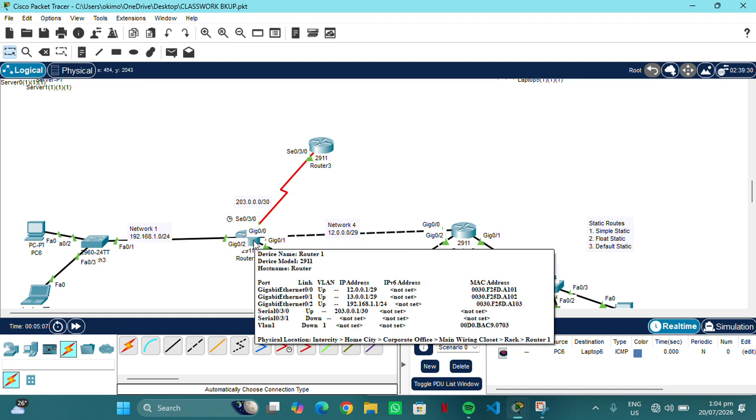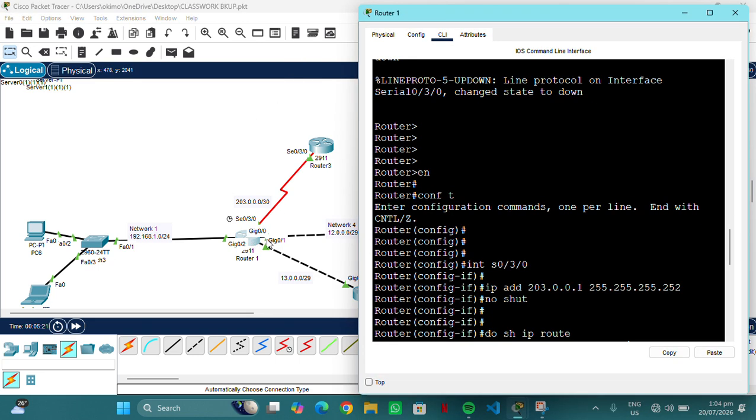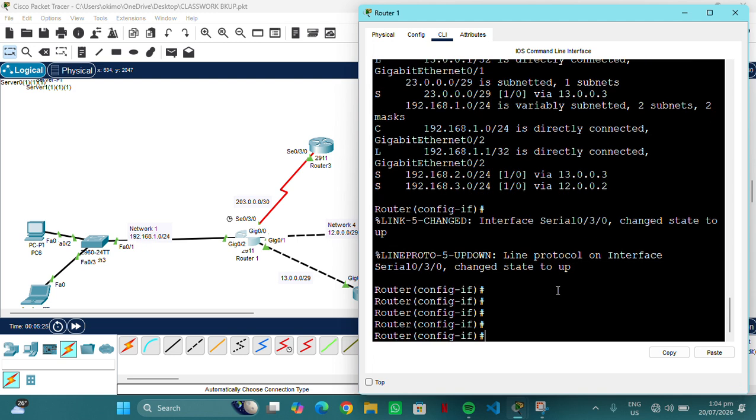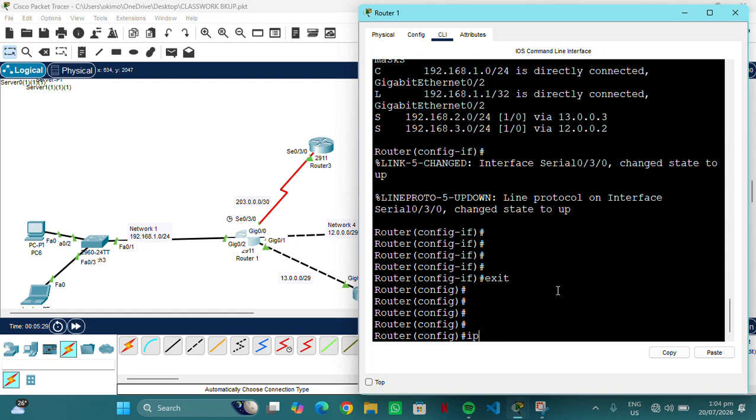A default route is basically saying that if the router does not know where to send something, it just sends it out to this interface. This is the internet, because this is the ISP simulation. So we enter here, and then we exit, just for the static route, ip route.